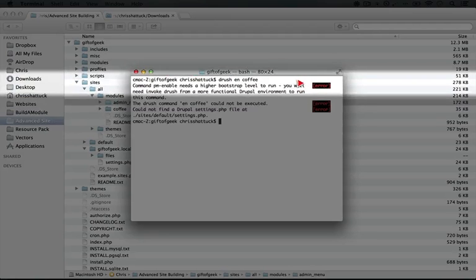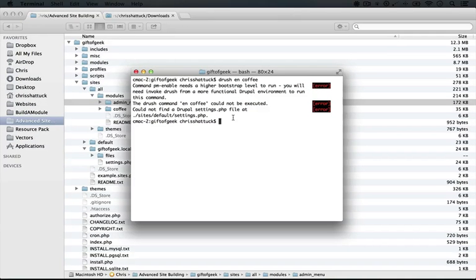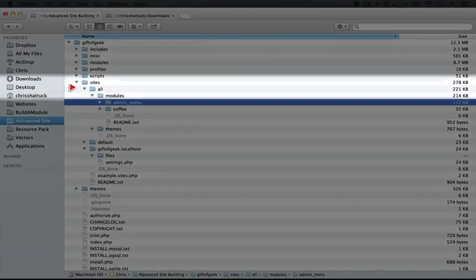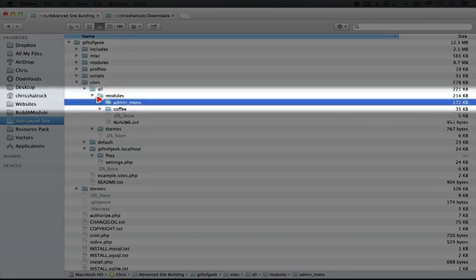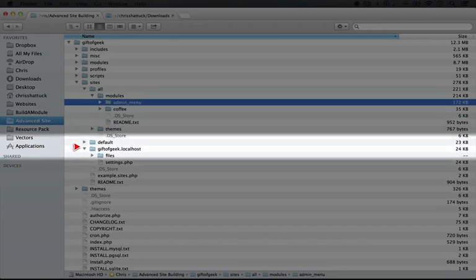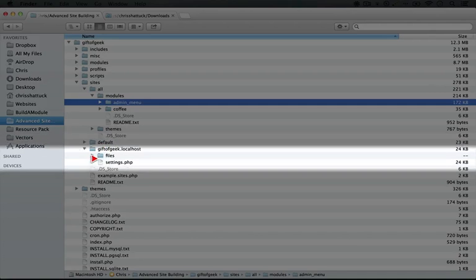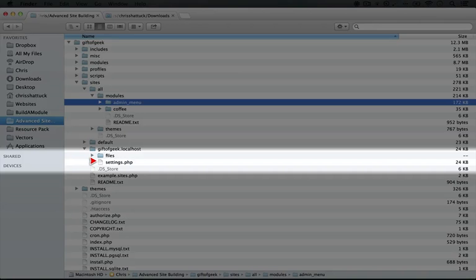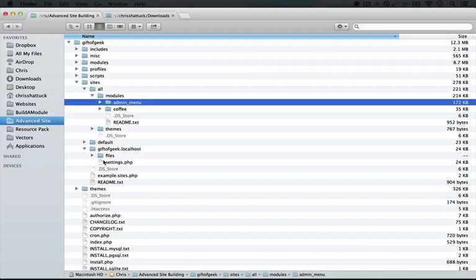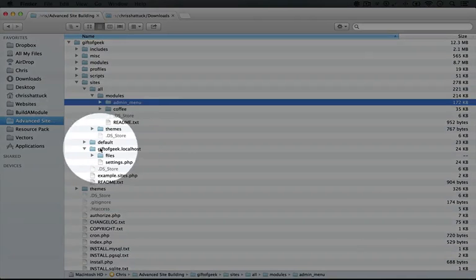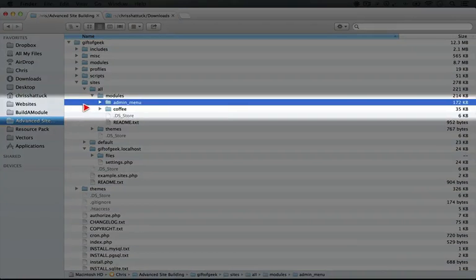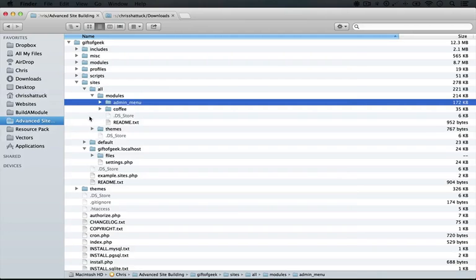Now we're getting some errors here, which is because when Acquia installs Drupal, it puts the settings file in a particular folder. So I'm going to go back to my file explorer here, and you see that inside of the sites folder we have all, which is where our modules folder is and where we've been putting our modules. But we also have a folder here, giftofgeek.localhost, which is where our settings.php file is. And Drush is looking for this settings.php file to know more about the installation. So we actually have to navigate to this location on the command line in order to enable a module. You see it downloaded just fine, but enabling takes this other step.